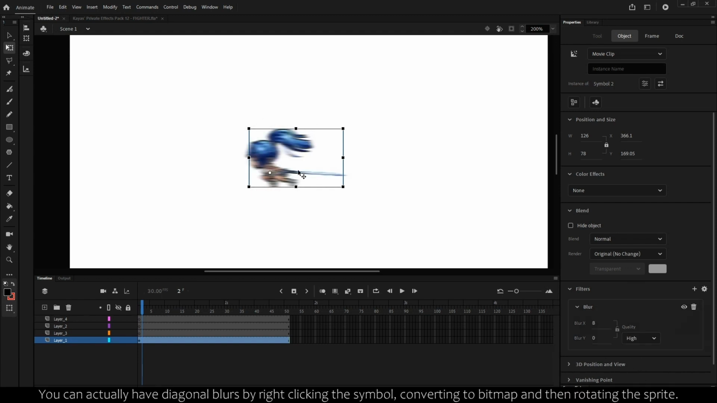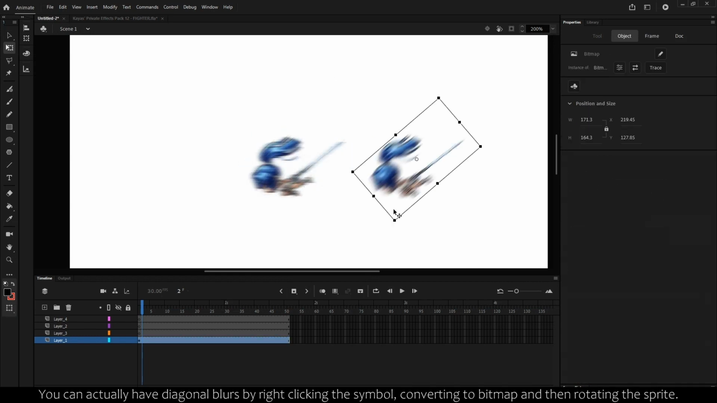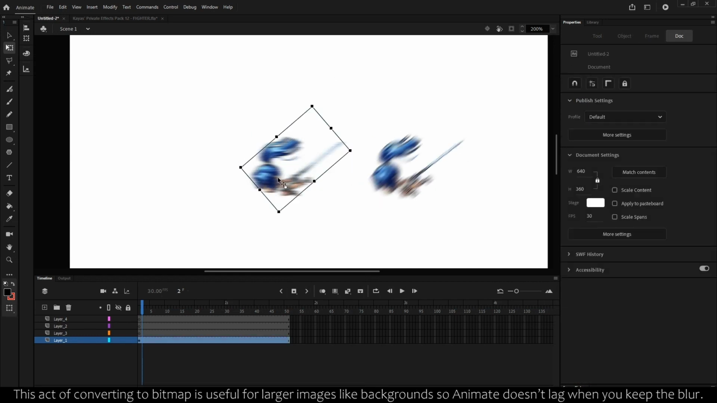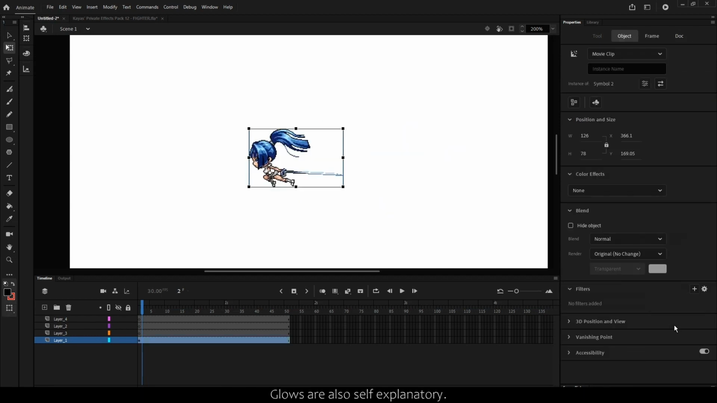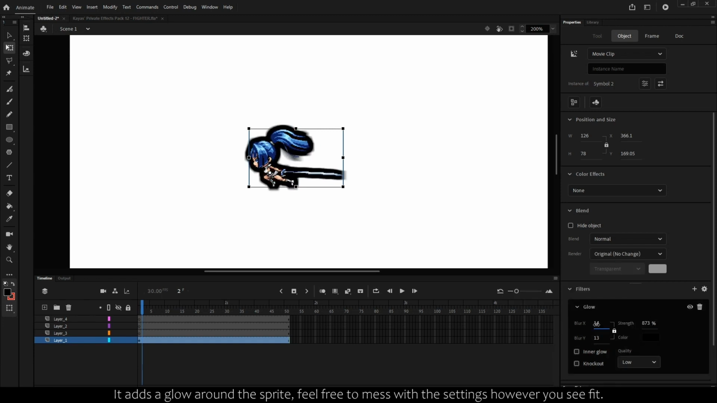Quick tip, you can actually have diagonal blurs by right-clicking the symbol, converting to bitmap, and then rotating the sprite. Boom. This act of converting to bitmap is useful for larger images like backgrounds so Animate doesn't lag when you keep the blur. Glows are also self-explanatory. It adds a glow around the sprite. Feel free to mess around with the settings however you see fit.